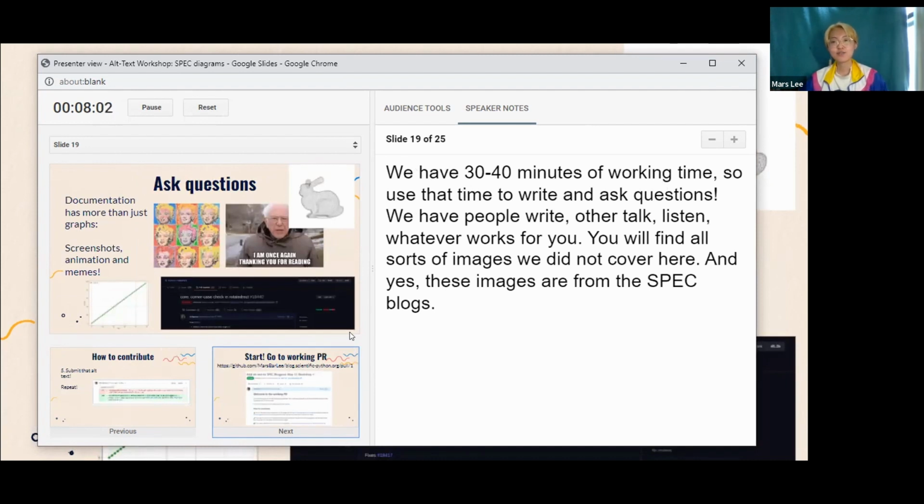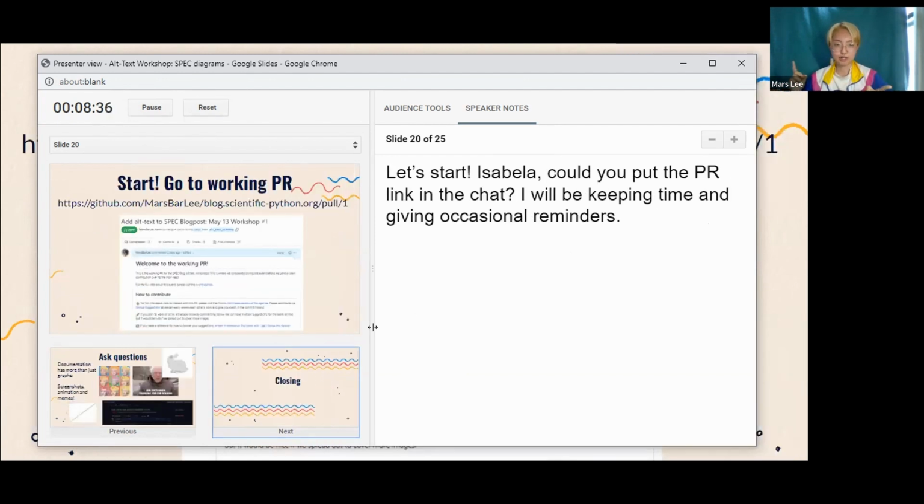We have 30 to 40 minutes of working time, so use that time to write, ask questions. We have people who like to listen, some prefer to talk, whatever works for you. And you see there's a lot of different images, and these actually all did come from the spec blog. That's because documentation has more than just graphs of what happened. There could be screenshots of interfaces, animations, memes, a rabbit that without context looks a bit strange. That's why it's always good to look at context. So yes, now we are ready to start.